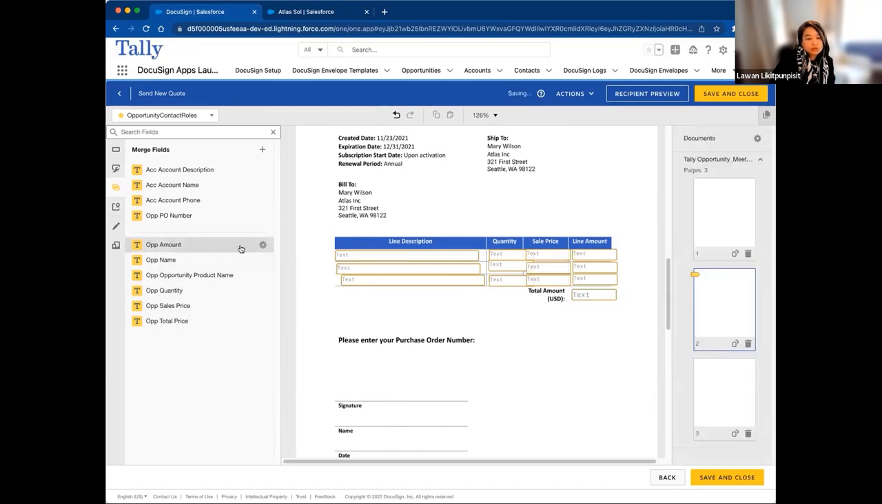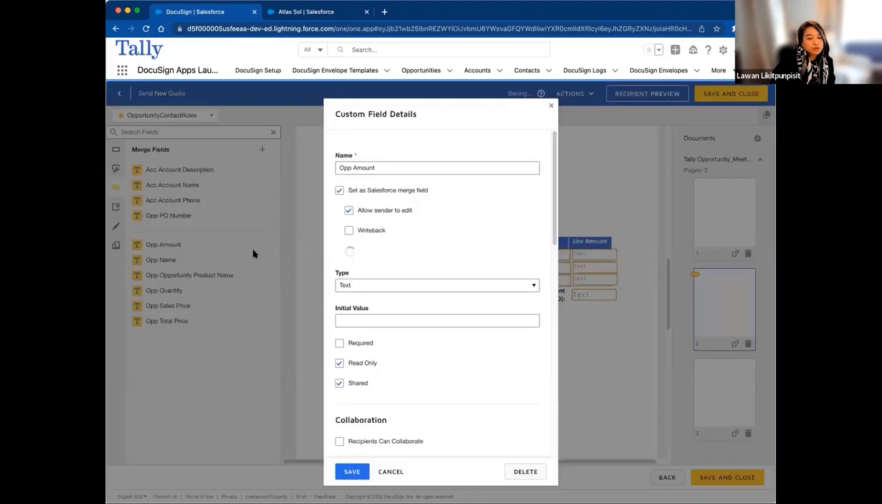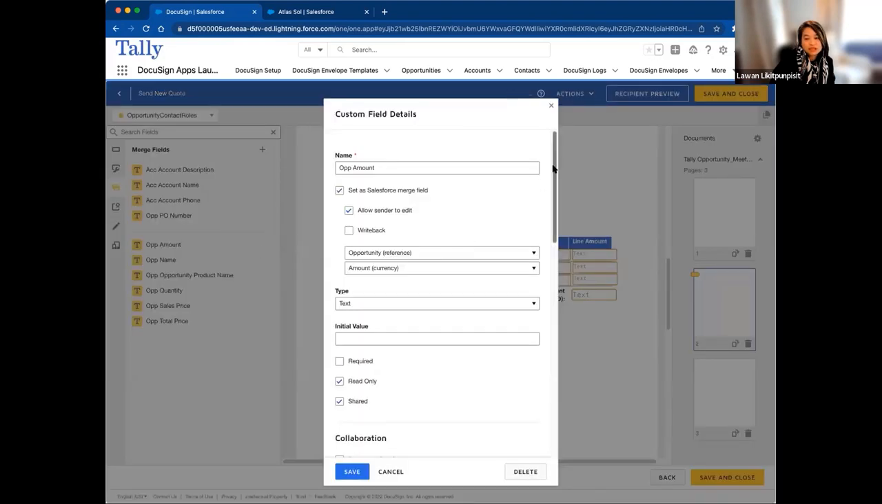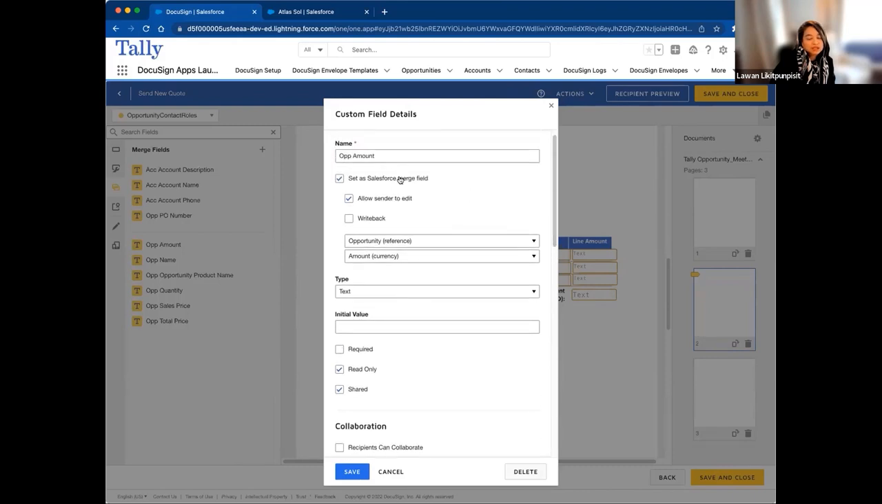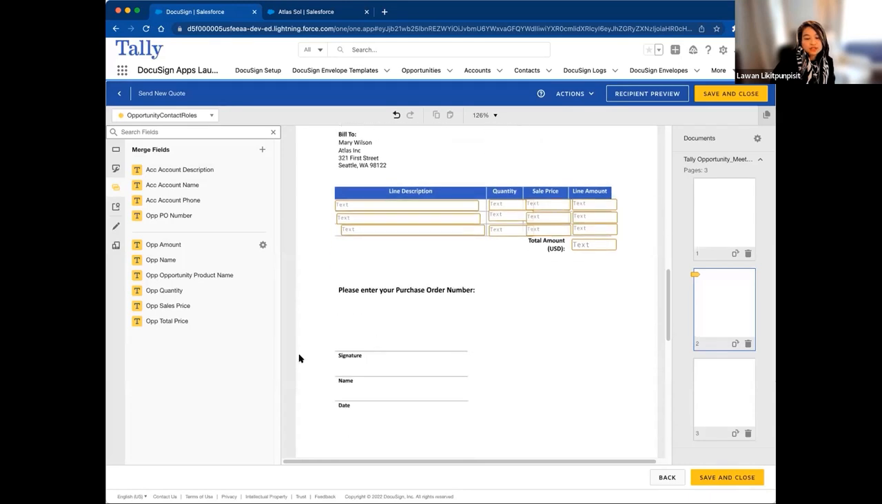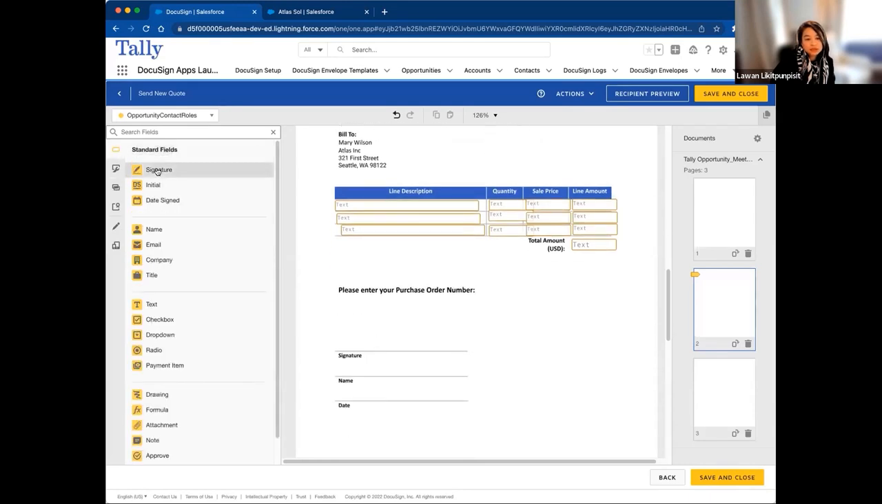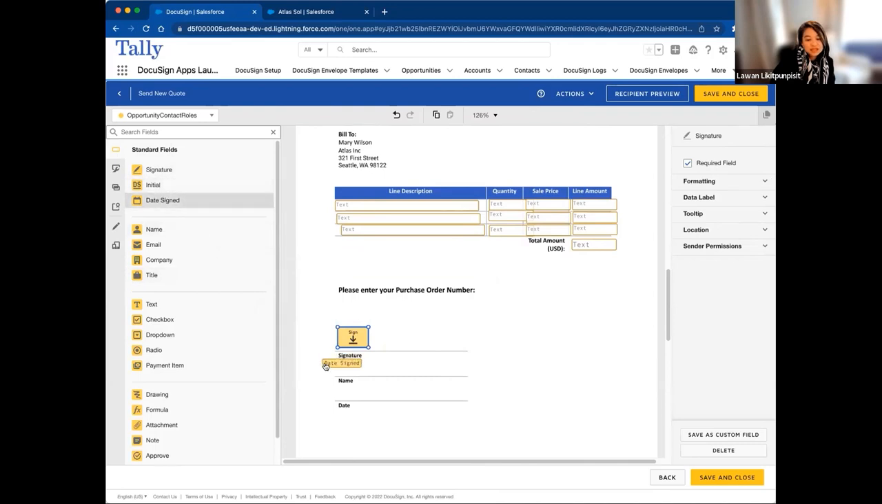Just to show you the merge view itself, if you click configure right here, you see the detail of the merge view. This is the information for the merge view, and it's going to pull from the opportunity and the total amount on the opportunity itself. Now, the signature block, I'm going to put it right here. Of course, that is the most important one. The date signed goes here, and then the name of the person who signed.